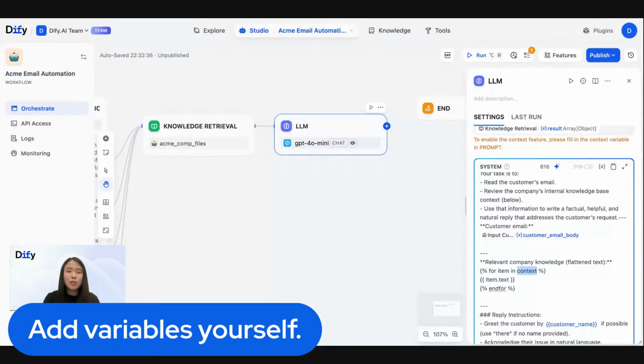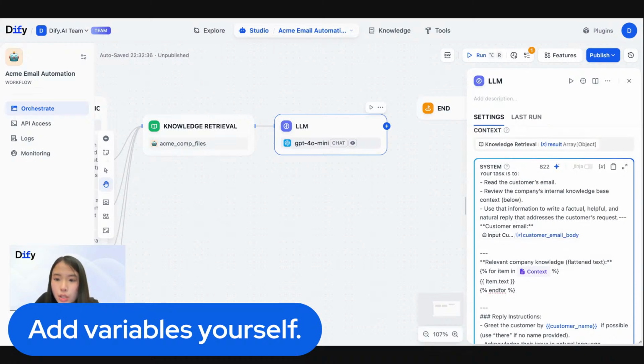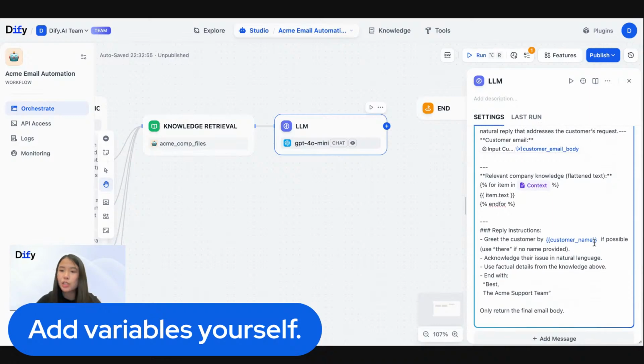Again, what we need to do is go ahead and delete context and type in one bracket. And you can see the context variable that we can directly upload into the LLM system prompt. Now this will accurately connect the context to the LLM prompt. Last thing we want to do down here is I see another variable that's not being connected. So I'm just going to follow the same process.